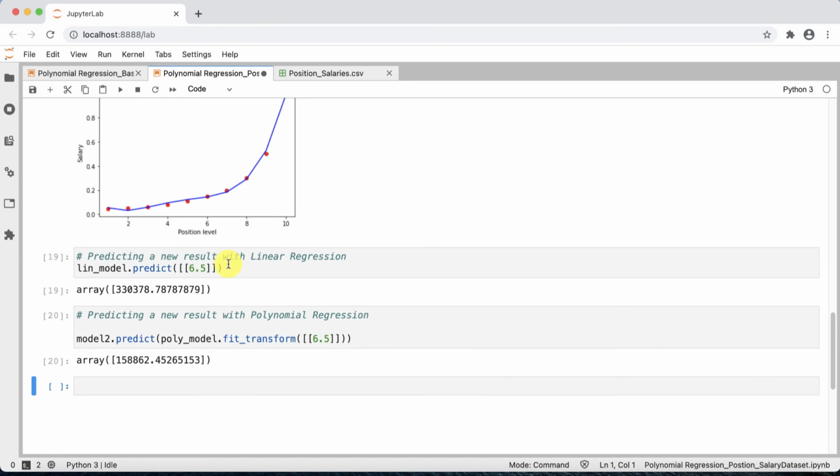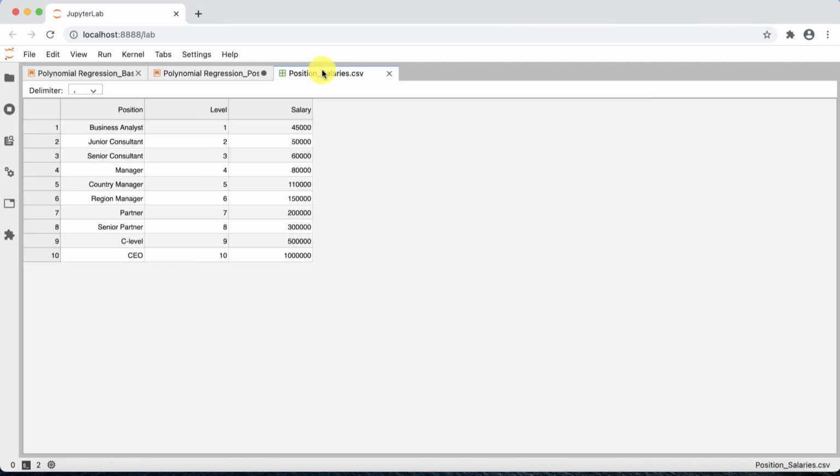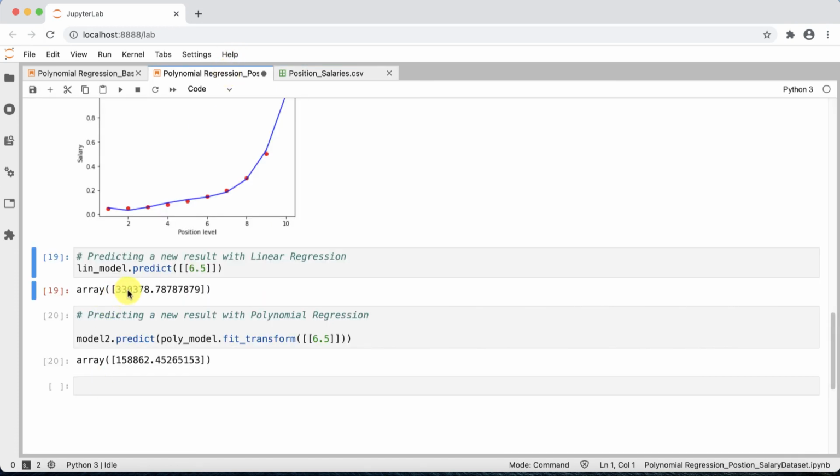Now let's again discuss the difference between linear and polynomial in the predictions. Suppose I want to predict the salary for 6.5. You can see it is showing 330,000 something. But what is the meaning of this? Here you can see 6 and 6.5, so nearly the 6.5 is somewhere between 150,000 and 200,000, and here it is showing 330,000, so it is a wrong value, it is not the accurate value.